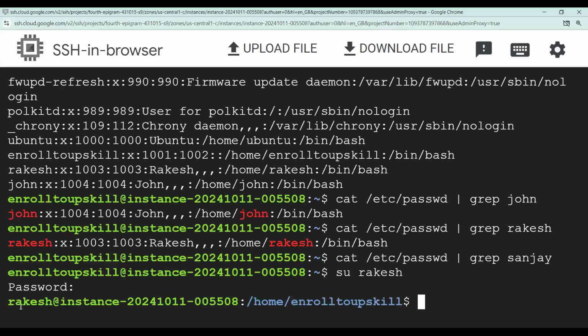Now you can see earlier it was enroll to upskill at the rate, and this is our machine host name, meaning computer name. Here I have logged in with Rakesh. So the username has been changed to Rakesh, and I can see it is showing the same machine I am logged in. And here it is showing the path where I am doing the actions.